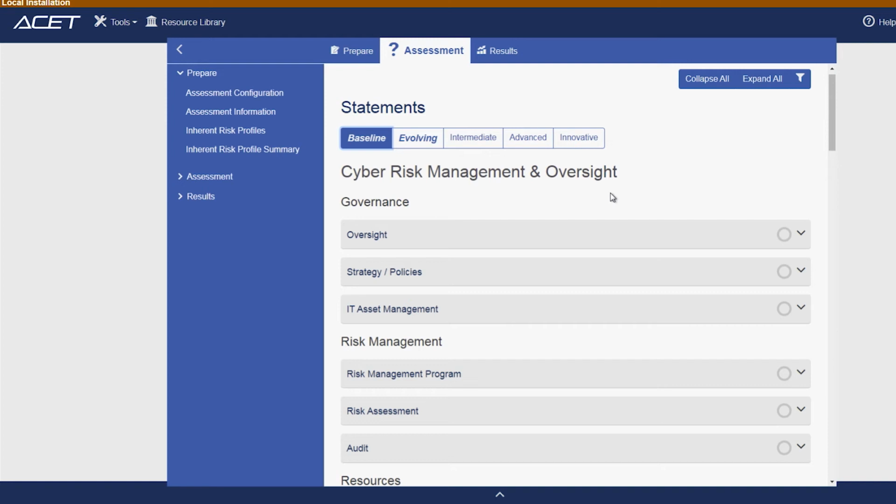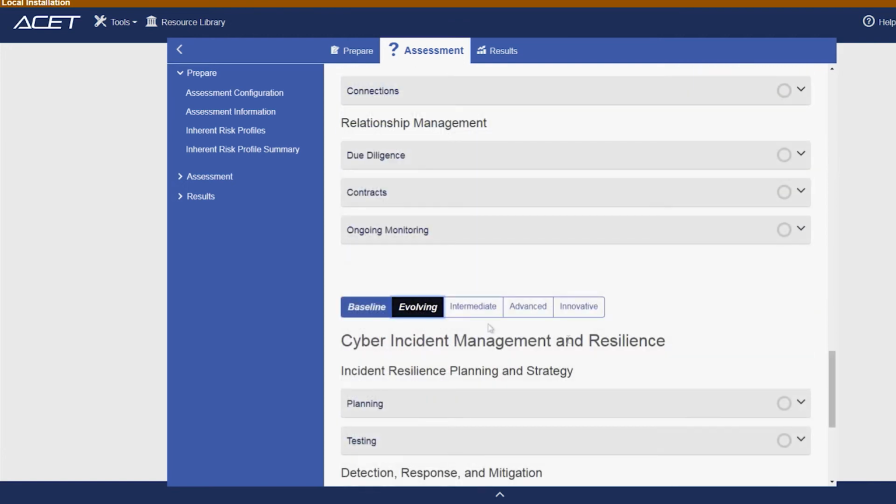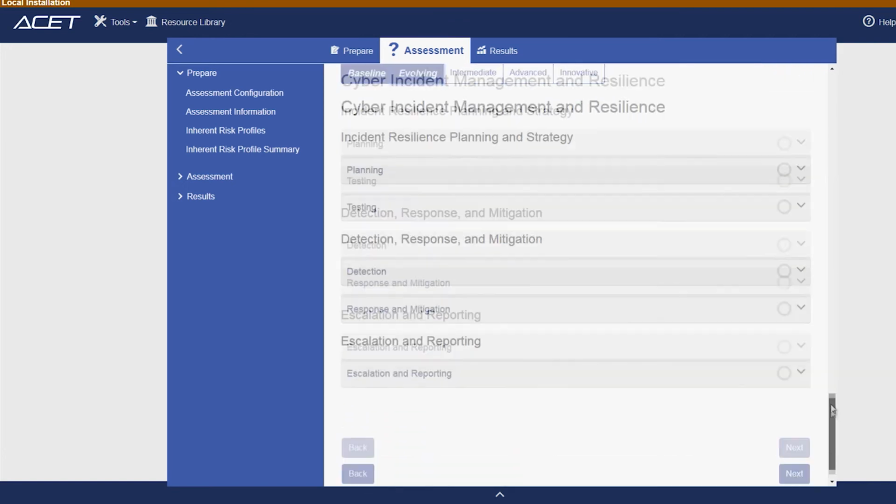An institution may choose to achieve higher than the minimum in its maturity range. In this case, an institution can select an additional maturity level on the maturity level bar in each of the domains. To continue with our example, an institution with an inherent risk level of least would like to assess itself against evolving statements as well. The institution clicks on Evolving on the Cybersecurity Maturity bar in each domain, and all evolving statements will also display and now be required to be completed.